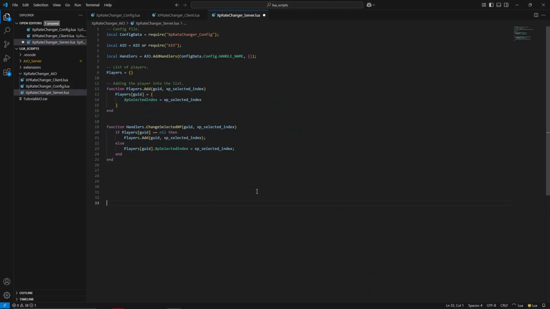So down at the bottom here, register player event. And here you want to write 3 for the event ID. And then we want to have a function here. Let's call this on player login. And let's real quick create this function, on player login, event comma player. And that's the first one.